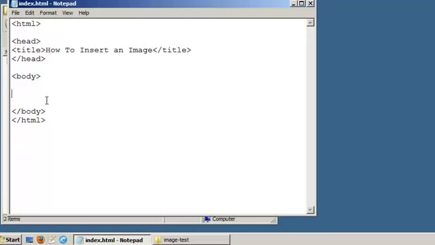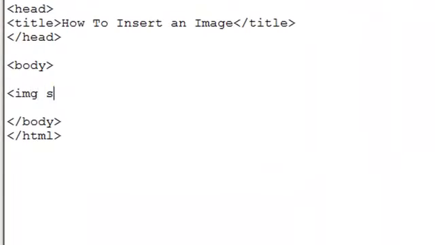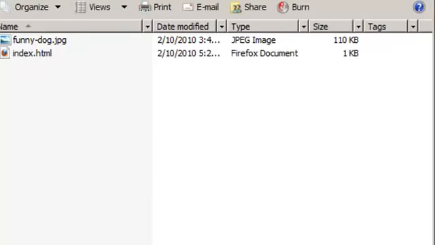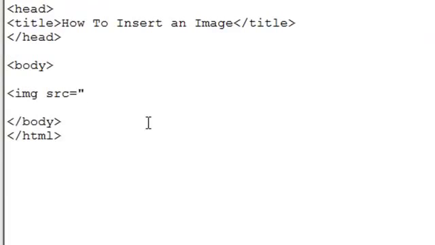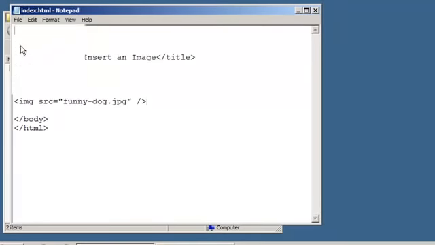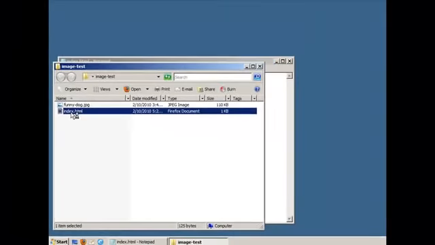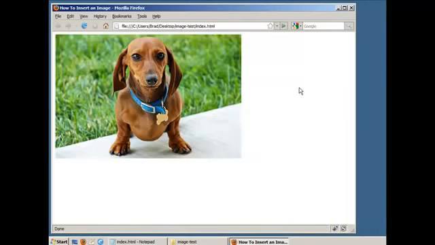Now for the actual image code. IMG obviously stands for image. Source is going to tell the web browser where to look to find this file. It's all relative to where the HTML file is located. So since they're in the same folder, we just add funny-dog.jpeg. Slash, close the bracket, save your file, open your file in your web browser, and there it is.